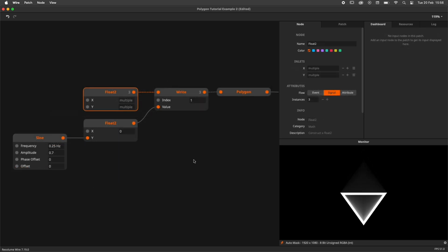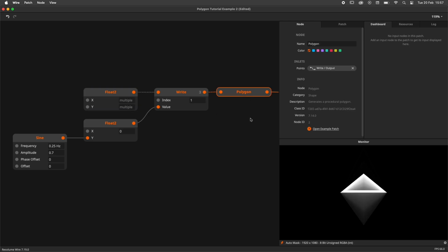In this second example, I've built a patch requested by one of our users over on Slack. A float 2 node is used to create the coordinates of a triangle. The middle Y value is modulated by a sine oscillator. I have used the right node to override the value coming from the float 2 collection, as you can see when I hover over the node.